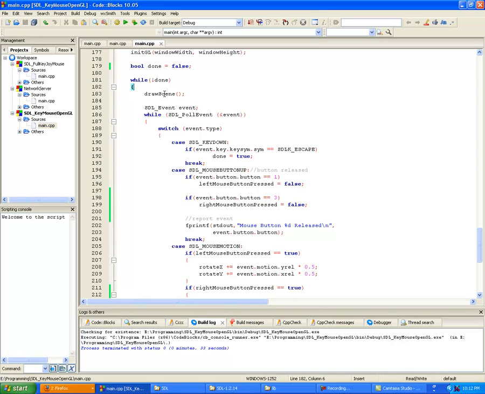here, draw scene, open close parentheses, semicolon, SDL underscore event, space event, semicolon, and then while here, we're going to do space here, open parentheses, SDL. Okay, so what are we doing here? First off, this is our game loop, if you will. This is going to keep repeating over and over again, looping, until we're done with the game. Once we're done with the game, the whole application closes, so that makes sense.